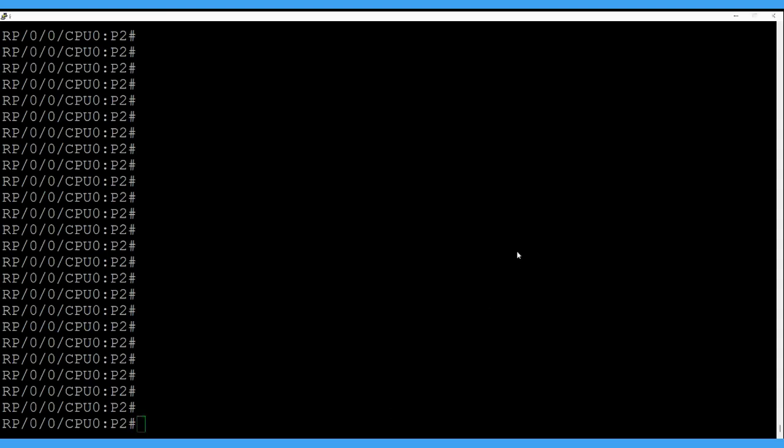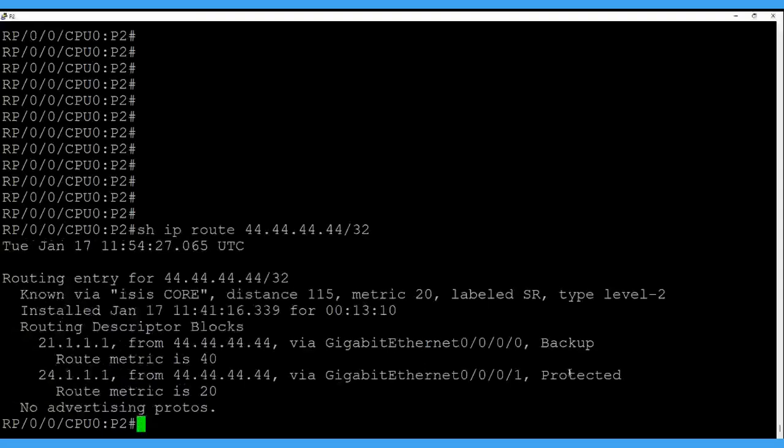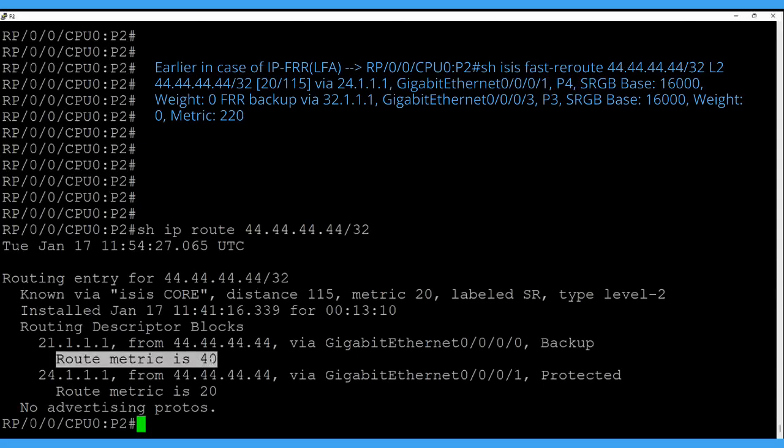I've done the configuration of all of the nodes. Let's do the verification now. Now we are on the P2 node. We'll check the route for the P4 node. Show ip route 44.44.44.44/32, where we can see that this is the protected path and this is the backup path. Now it's taking the path where the metric is only 40. Earlier with IPFRR, it was taking the path with metric 220. So it's avoiding the suboptimal path and taking the optimal path. This is one function we can say in the case of Ti-LFA.